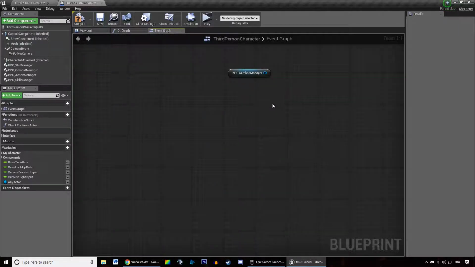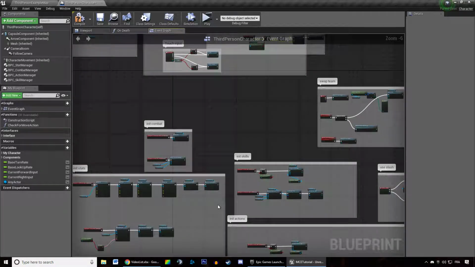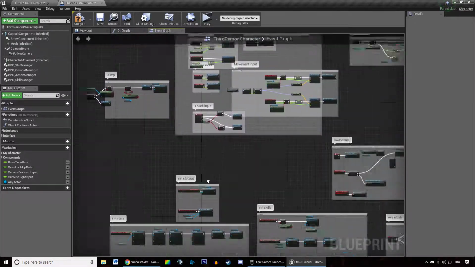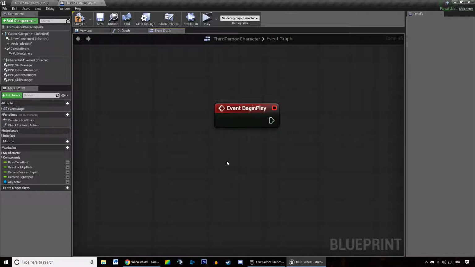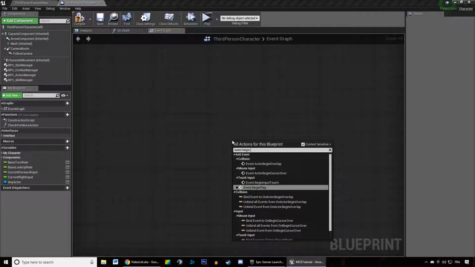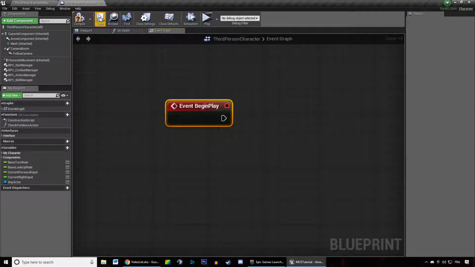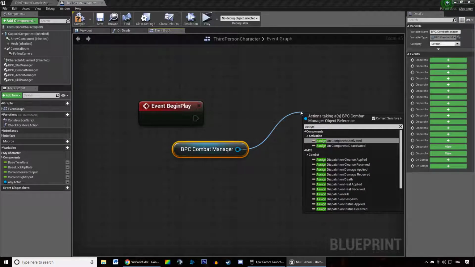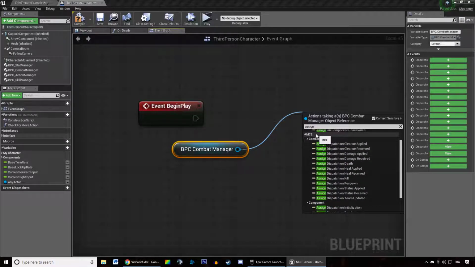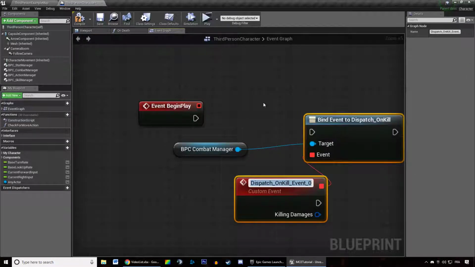And how do you bind yourself to these events, in case you don't know? We're going to bring out our event begin play, right click, event begin play. So this is triggering when that actor is spawning. And then you can grab your combat manager and say, hey, I want to assign. And under MCE combat, it's going to give you all the event dispatchers you need. So for instance, you can say I want to know when I kill someone.